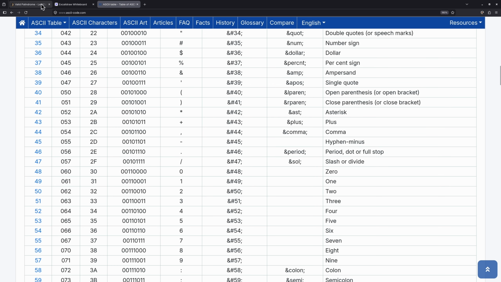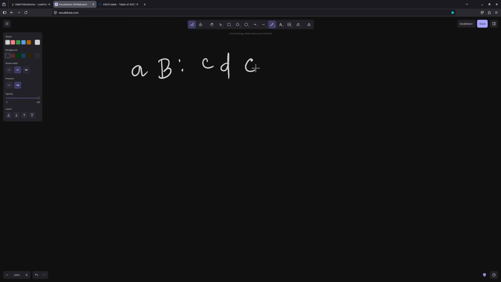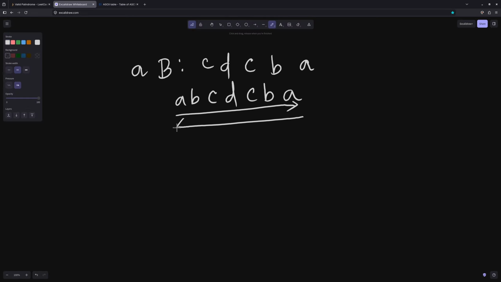All right, now let's go to Excalidraw and solve the problem. For example, here we have A, B, then a colon, C, D, C, and then B and A. This is a palindrome. Why is that? Because if we convert this, we get A, B, C, D, C, B, A. In the forward direction it is like this, and in the backward direction it is the same.